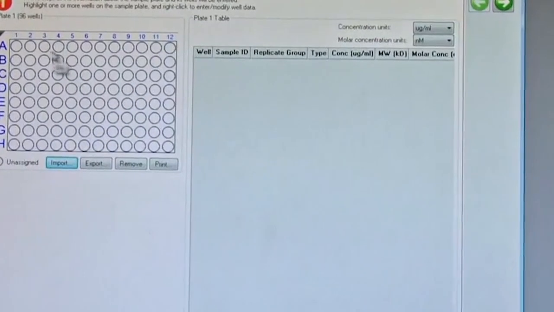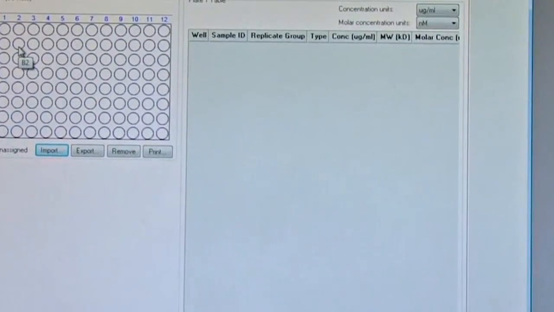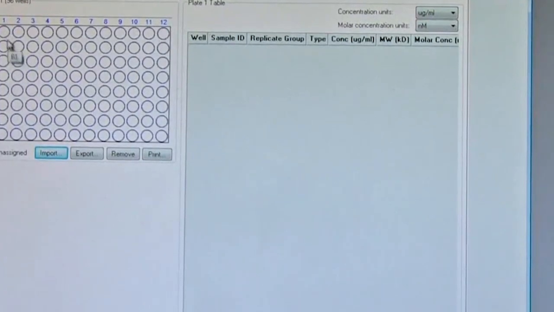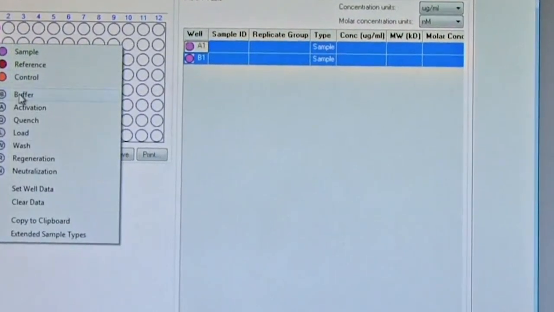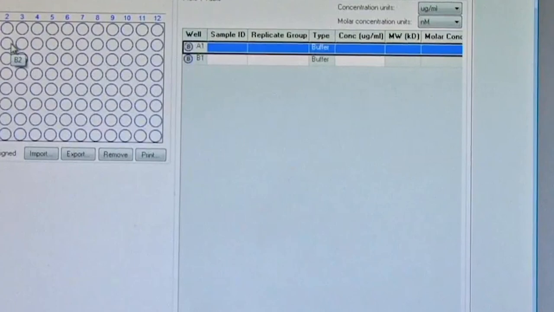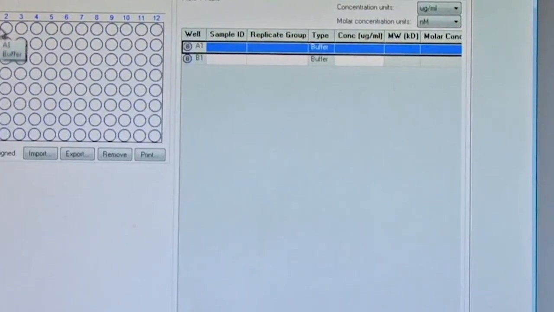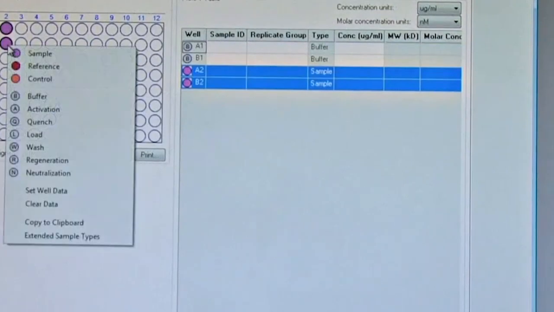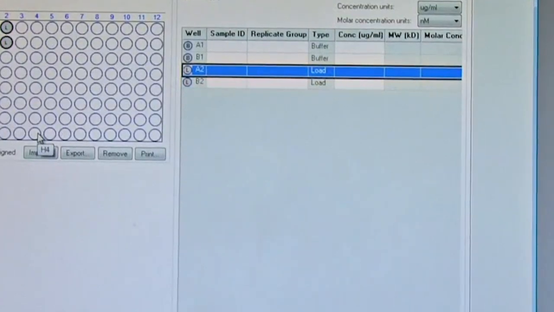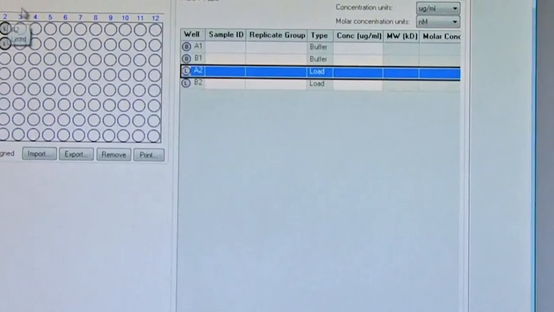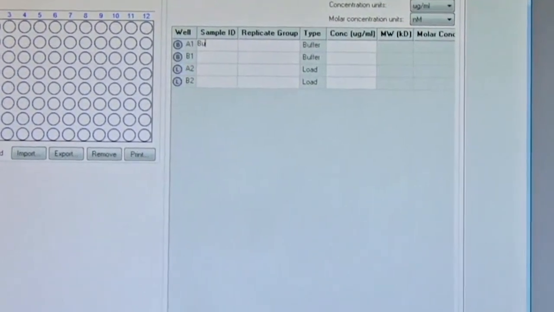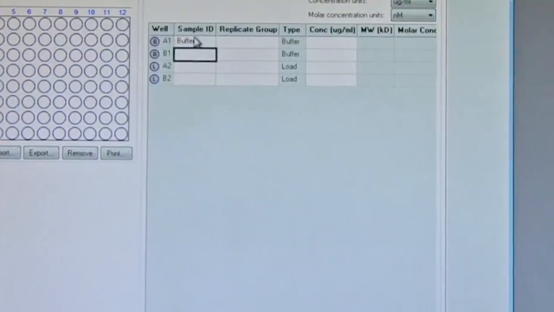In this page, on your left hand side, it's showing the 96 well plate. What had you put in the 96 well plate? Here I had put a buffer in A1 and B1. Right click and say it is a buffer, which is indicated by a B. Then we had to select these two. Now we had to mention this step as a load. Load is nothing but the immobilization of the biotinylated antibody against the apolipoprotein that we had placed in the second, A2 and B2. We had to mention here in the sample ID, just buffer. Okay, then right copy.